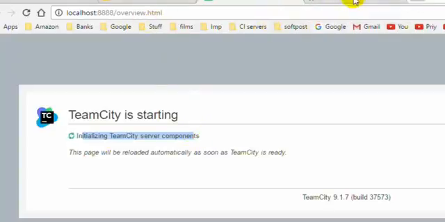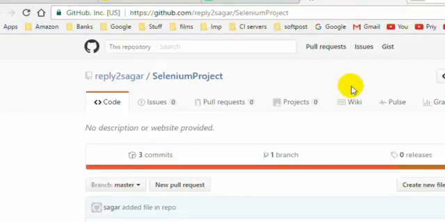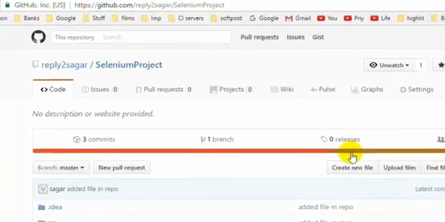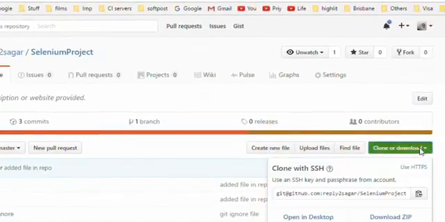Meanwhile, I'll explain how you can clone the repository. In the last lecture, we saw how to push the project into GitHub. This is the Selenium project, and to clone or download this project, you can click on this button, and you can clone it using HTTPS or SSH. There are two protocols. In HTTPS, you will have to enter the username and password, but in SSH, once you set up the keys, you don't need to enter the password while accessing this repository. So you can use any of these methods.